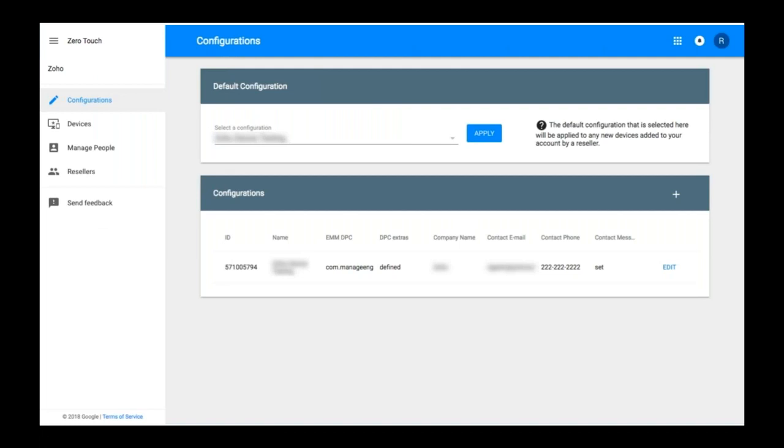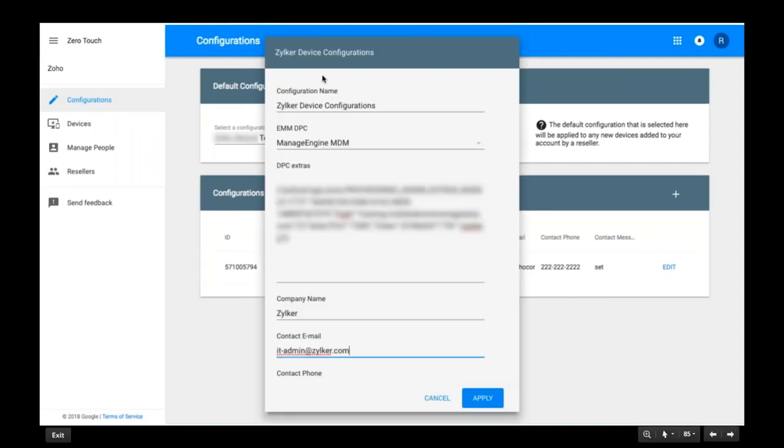So this is the zero-touch portal. So I'm gonna create a configuration. So I click on that. Then I provide a friendly name to identify the configuration. And under EMM DPC, I need to select ManageEngine MDM for Google Zero Touch Portal to identify the MDM service that is being used for management.